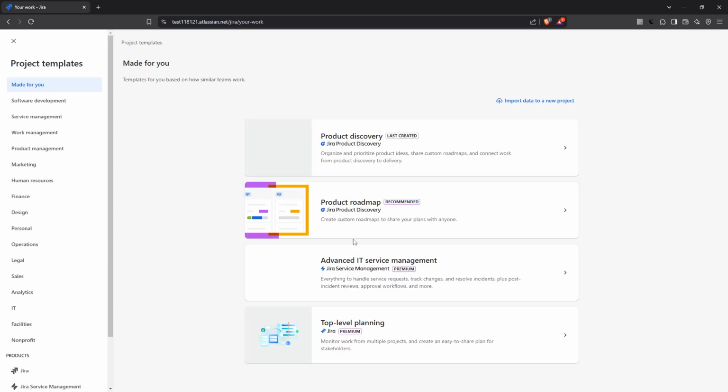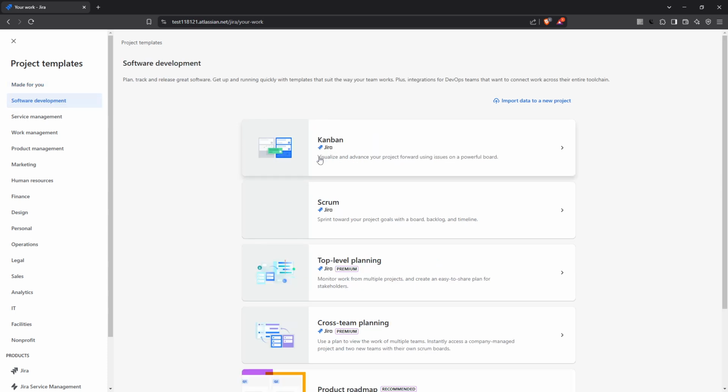Now, with your project underway, it's time to select a template that best aligns with your team's specific needs. Jira offers a variety of templates, each designed to cater to different project styles, whether you need agile boards, Scrum methodologies, or something more streamlined like Kanban. Take a moment to consider your team's workflow and opt for the template that will facilitate rather than hinder.